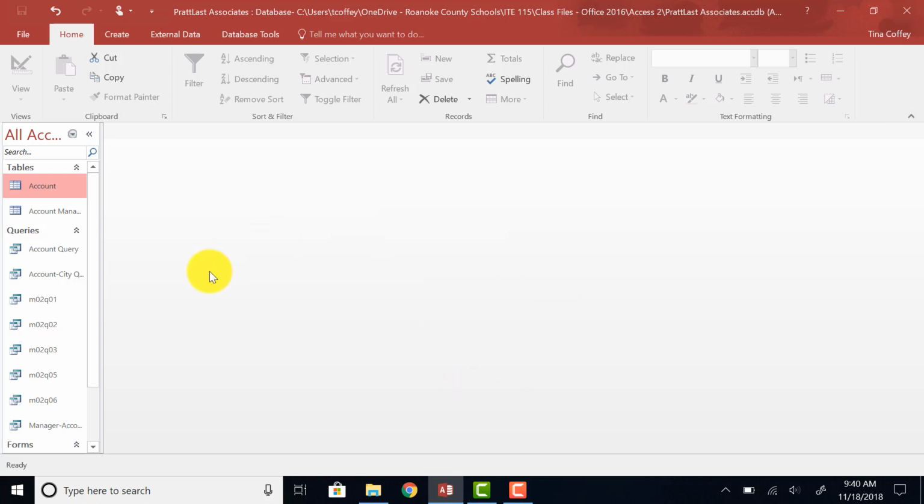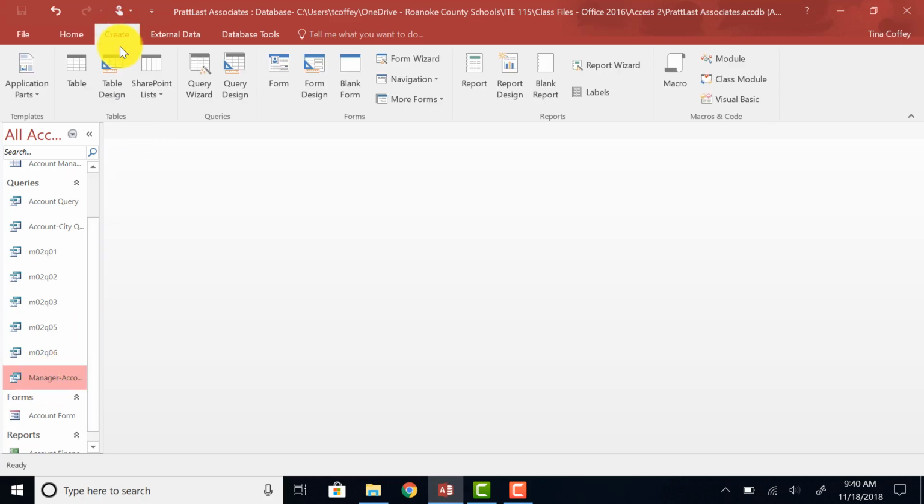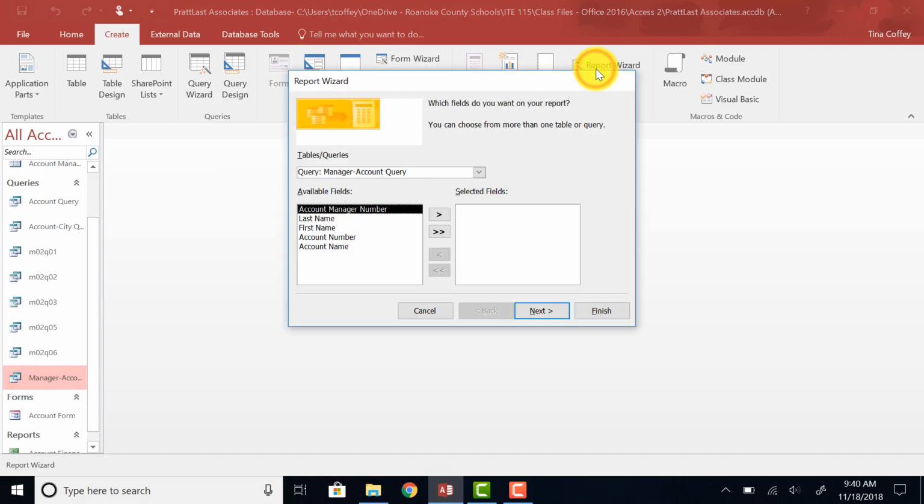So I'm going to click that manager account query that I just created, and I'll select it, and then I'll go to my Create tab and choose the Report Wizard right here. And then in this report, I decide what fields I want. In this case, I want all of them. So I'm going to hit my double chevron right there. That adds all of the available fields to the selected fields.